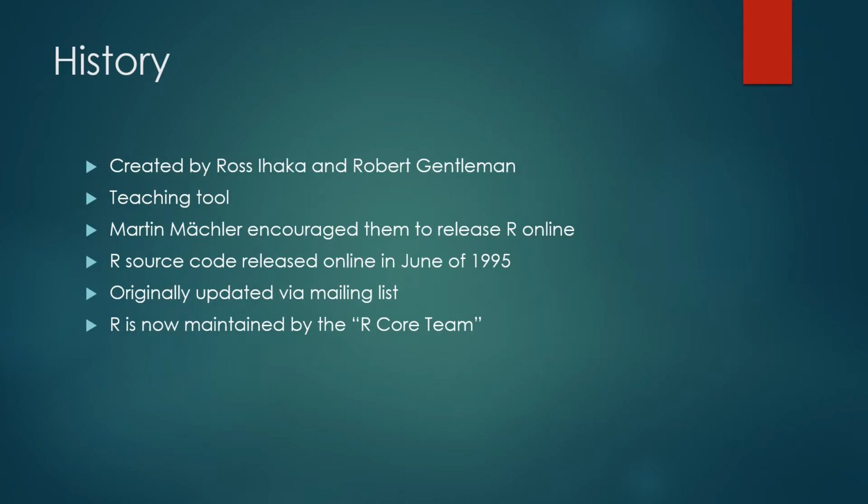R was created by Ross Ihaka and Robert Gentleman of the University of Auckland in New Zealand. They originally intended for it to just be a teaching tool for use in their classes, but Martin Mächler encouraged them to release it online. The R source code was originally released in June of 1995, and I thought it was kind of cool that originally it was updated via a mailing list, so they would just email out their bug fixes and updates and everything to everyone that was on the list.